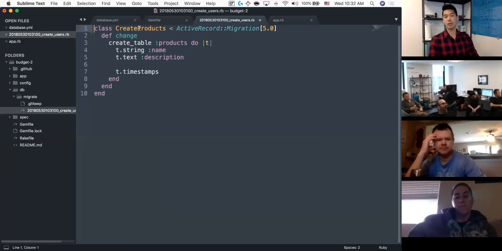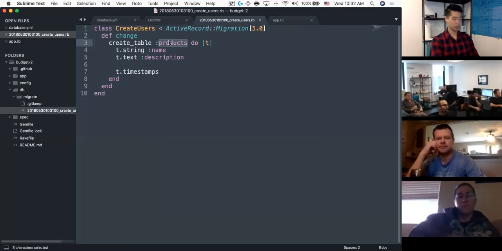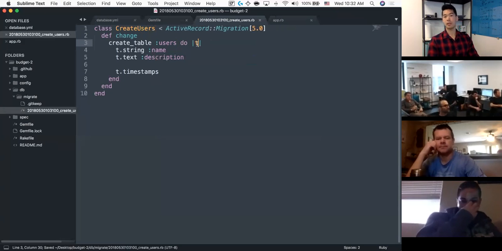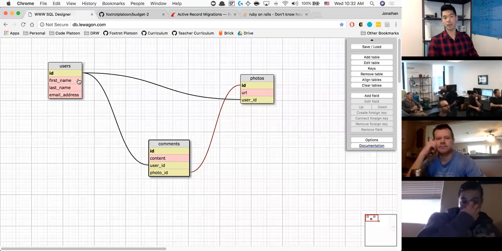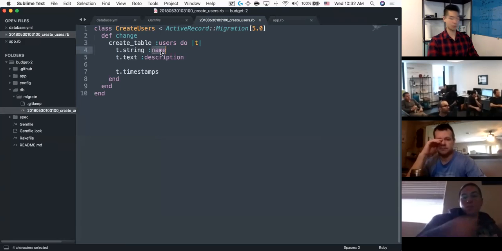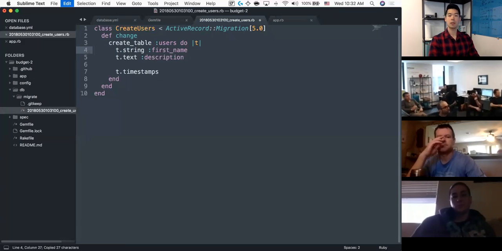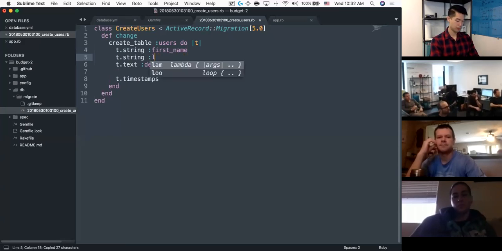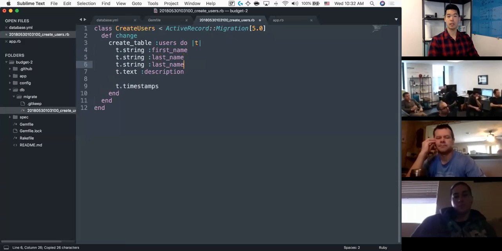So we've got a class called create users. As of right now, I have a completely empty database. There's literally nothing inside of it, and I need to create all of my tables. So I'm going to create a table called users, do t. T stands for table. And I'm going to insert all of the stuff that I said inside of it. So I have a first name, last name, and email address. All of those are going to be strings. So it's going to be t.string first name, t.string last name, and t.string email address.